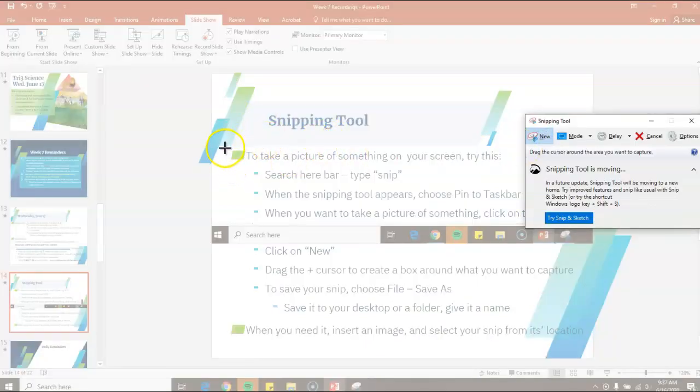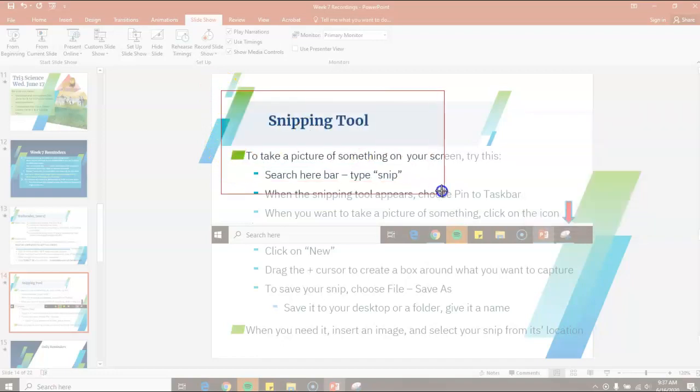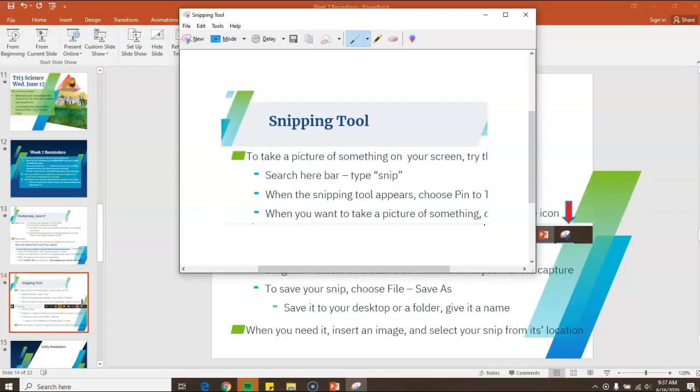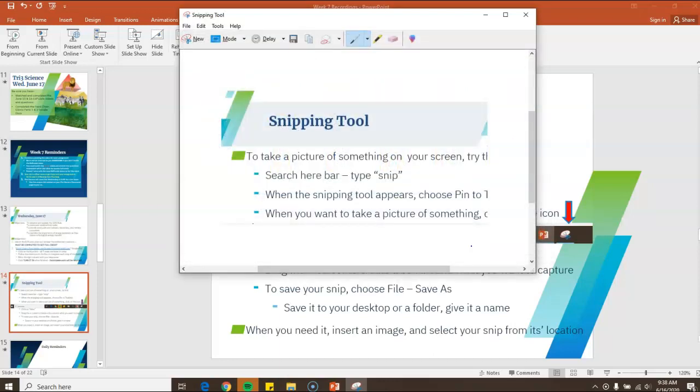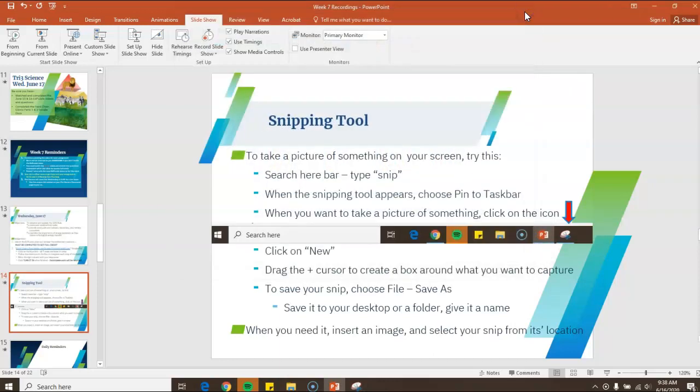So if I want to take a picture of this slide, just this part, so if you're doing your web quest and you just want to take a picture of the food chain you created, you can take a picture of just what that is, and then File, Save As, and this is my first snip or whatever I want to call it, and I put it on my desktop, save it, then you can exit out of there.